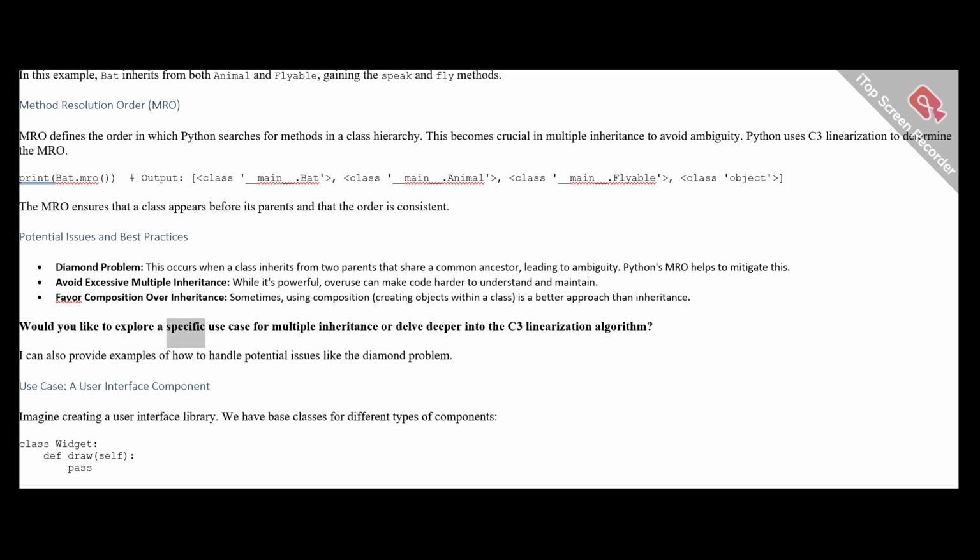Would you like to explore a specific use case for multiple inheritance or delve deeper into the C3 linearization algorithm? I can also provide examples of how to handle potential issues like the diamond problem.